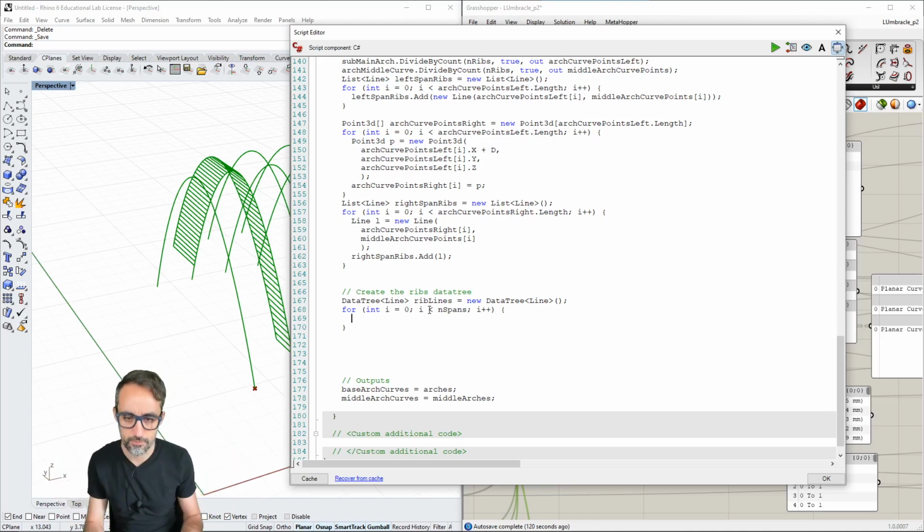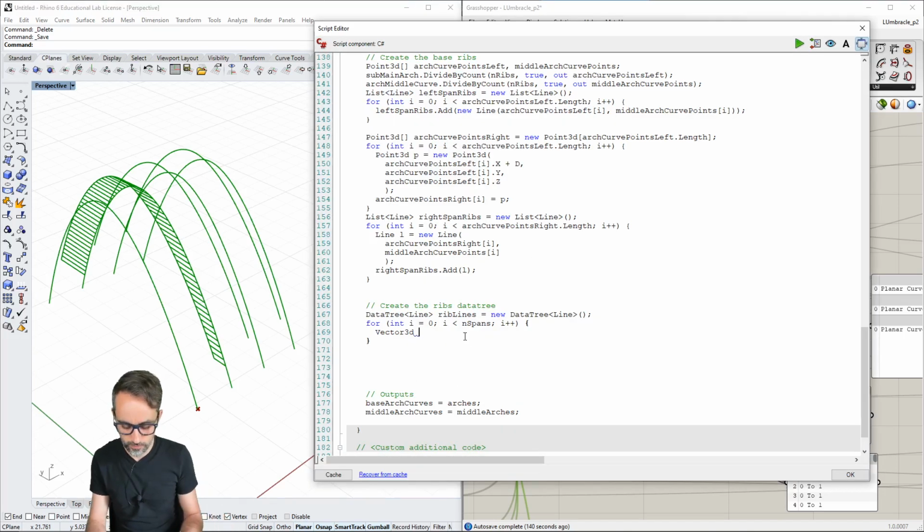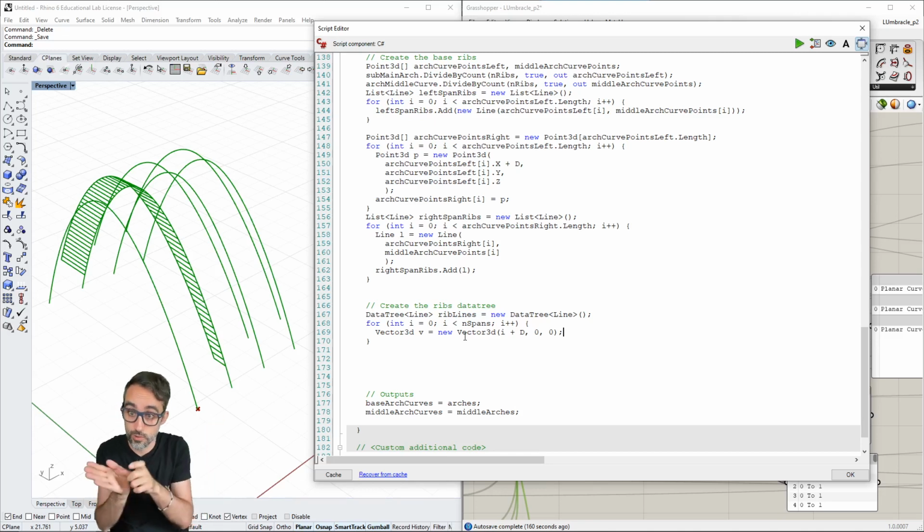I'm going to create a Vector3D, which is going to be a vector that we're going to use to move things in the x direction. So v is going to be a new Vector3D, and the x direction is going to be equal to the number of spans, plus the distance d, which is the distance between spans. Which means that if we're on the first span, i is 0, so we don't move anything, we just copy things in place. If we are on the second span, i is 1, so we're going to move the ribs by a distance of 1d, etc.